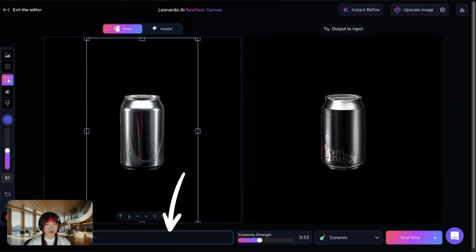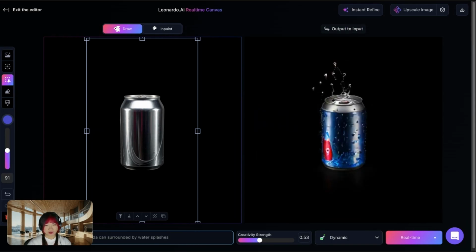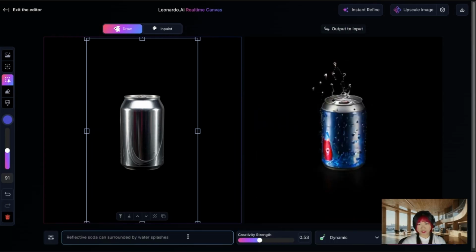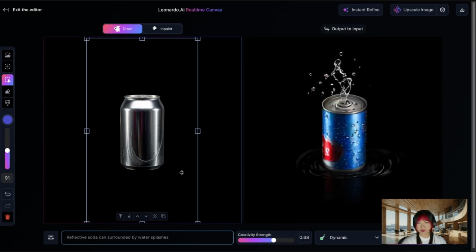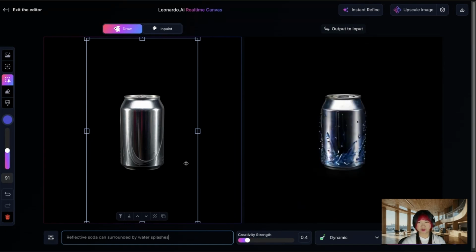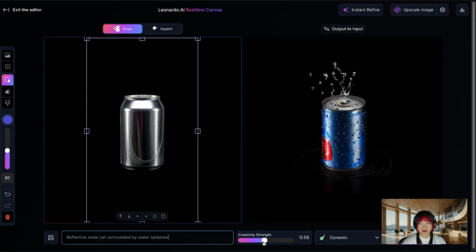From here, I can edit the prompt to guide the output a little bit better on the right. Reflective soda can surrounded by water splashes. It's immediately started adding some water splash in there. From here, I can also adjust the creativity strength. The higher value it is, the more randomness the AI will add in, and the more it will deviate from my original image. The lower it is, the closer it will be to my original image. I'm going to leave it around 0.5-ish.